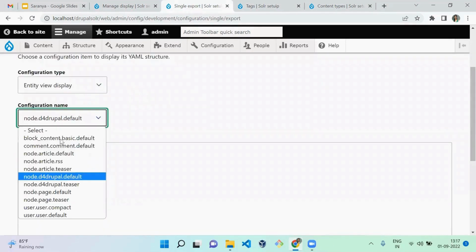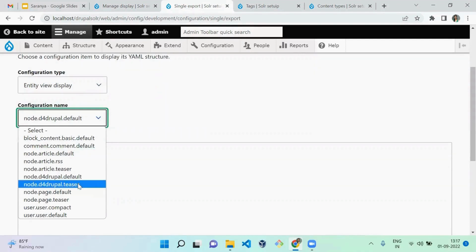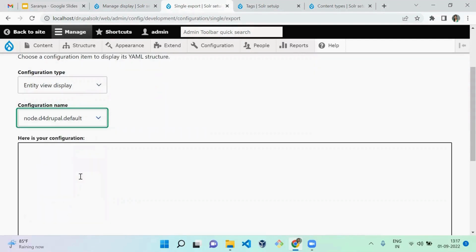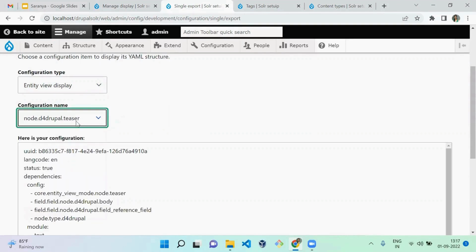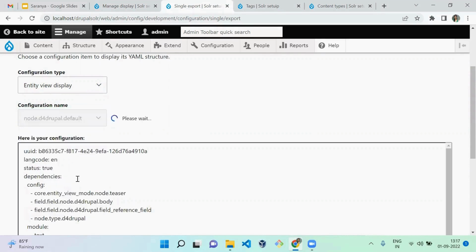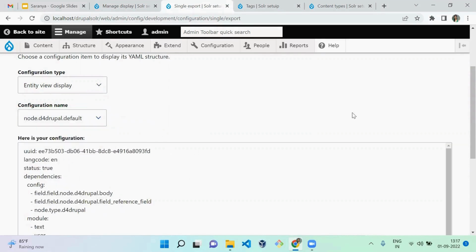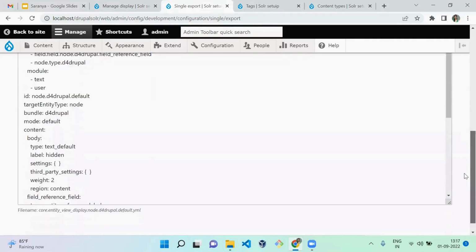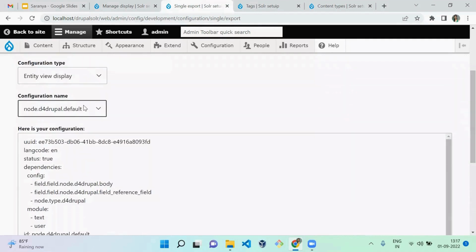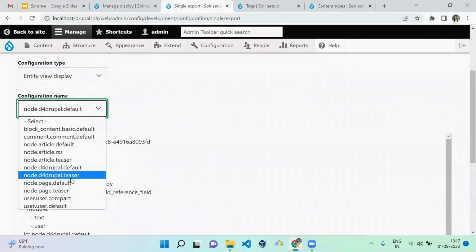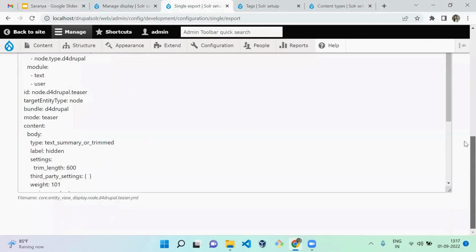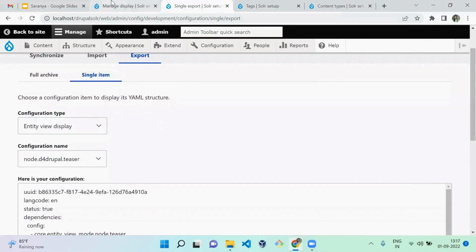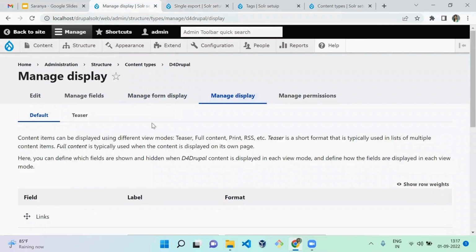So here you have to mention default and teaser. See, both displays are there, right? So on default, let me change to another, because the Ajax is not open. So here default contains the fields we configured in the default display, and teaser contains the fields we configured in the teaser mode. And that's it about the manage display.